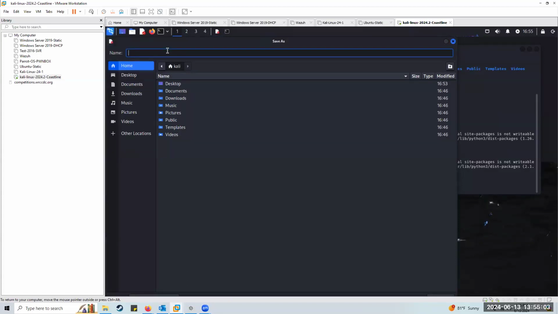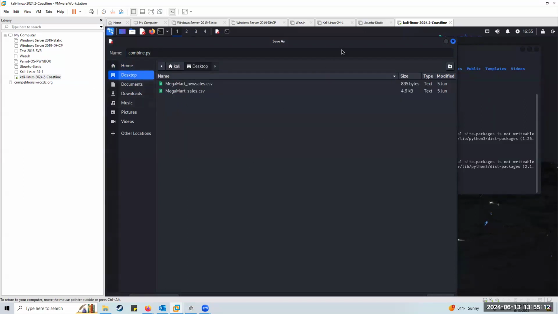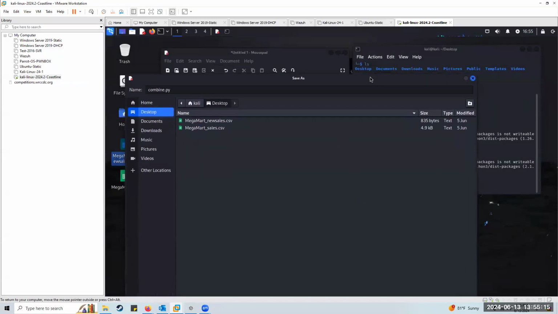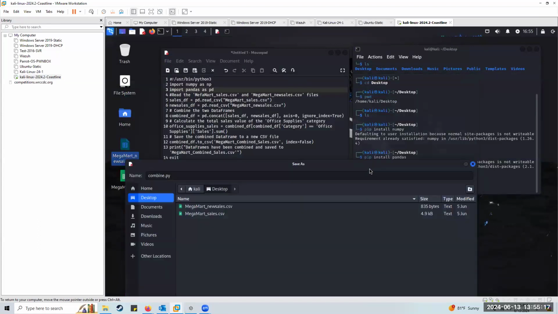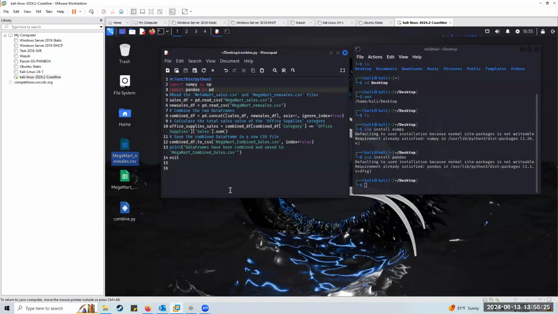And I'm just going to call this combine.py. I'm going to save it to my desktop. Combine.py. And I don't know why, but Windows wants to be funky. And save. And there's combine.py. And as you can see, it changed it from a text file to a Python file. And then you have all the color coding that goes along with that.